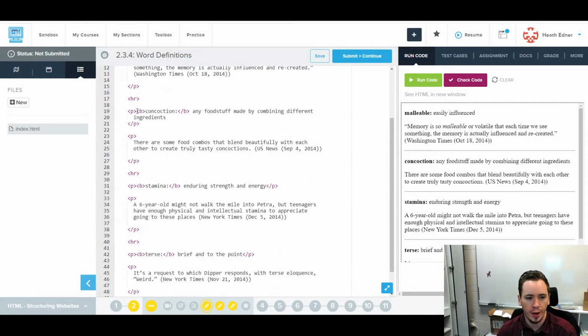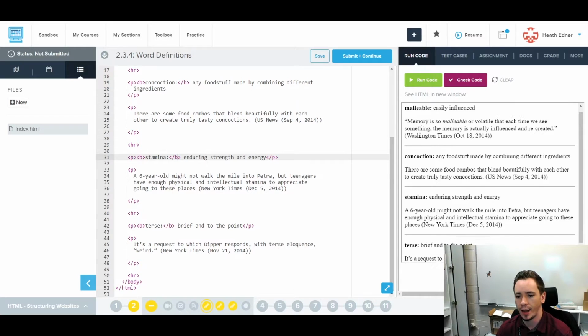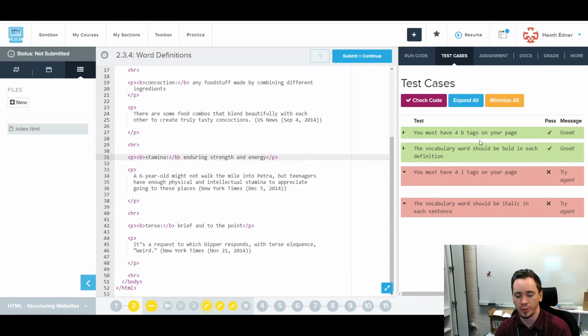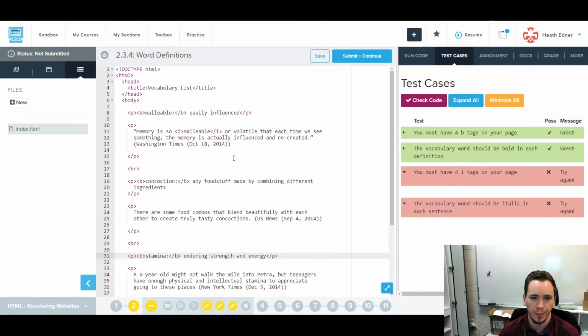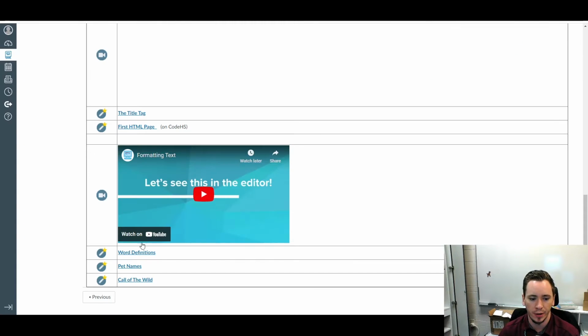Okay, I've gone through and added or surrounded these different words with the bold tags. I can see the result here. If I wanted to double check that I got that part right, I can hit check code, and there I have 4 B tags on your page. Vocab word should be bold in each definition. So that one's good. Then I can go through and do the I tags, and then I would get the other half here. I'm going to move forward here to pet names now.